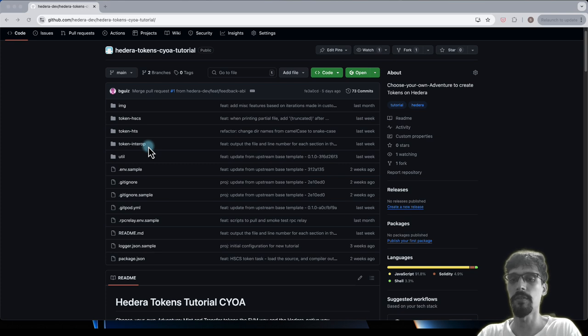You are encouraged to take a choose your own adventure approach to this tutorial. You can do them in any order that you prefer. The recommended order, if you are unfamiliar with Solidity Web3 in general, is the HTS task followed by the HSCS task followed by the interoperability task. And the recommended order, if you are familiar with Solidity or Web3 technology, especially EVM development, is the HSCS token followed by the HTS token followed by the interoperability task.